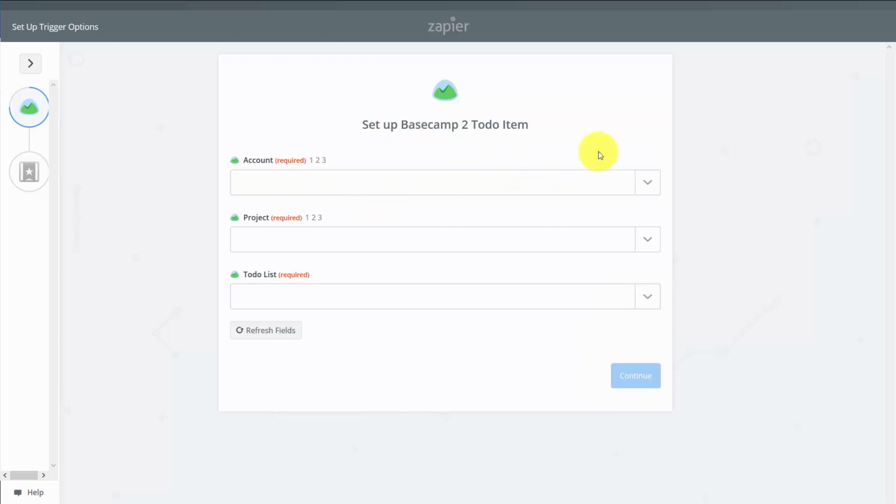Users of Basecamp often have more than one account that they are a part of, and so you'll need to choose the account associated with the one that you want to be the trigger. You'll then choose a specific project. And then because this is going to be based on a to-do list, you'll pick a specific to-do list. Once again, every Zap is going to be different. Every application is going to be different in terms of what you are going to be asked for. Now, in this particular case, we're going to click and find a specific to-do list.